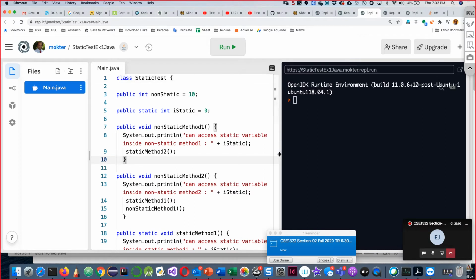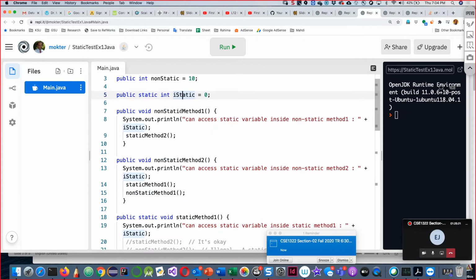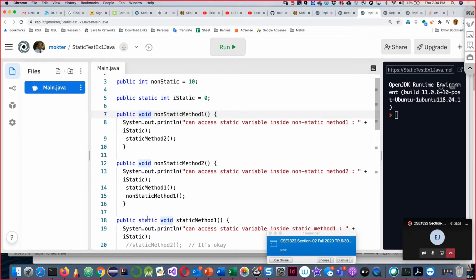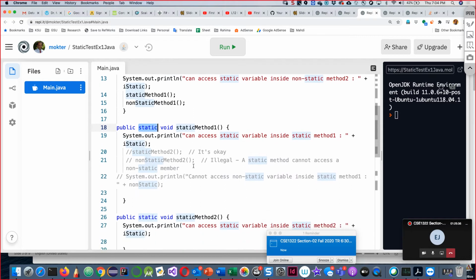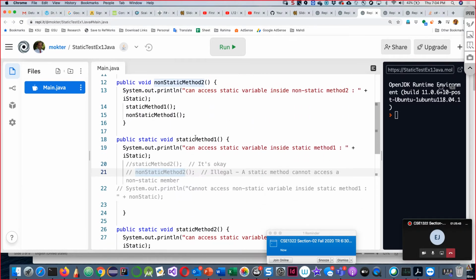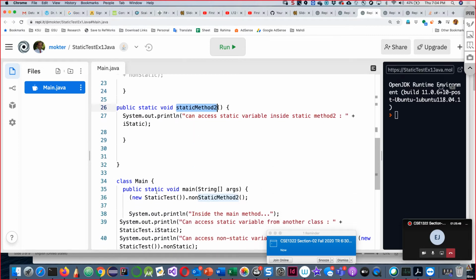Okay, that's good. So here we say public static int I static, that means we use static here in order to make a constant. I static is constant. Here you see this is a non-static method. In order to make a method static, we just use the static keyword in both C# and Java. So this method is static. For instance, this method is called a static method, and this is also another static method. So here is my main method.